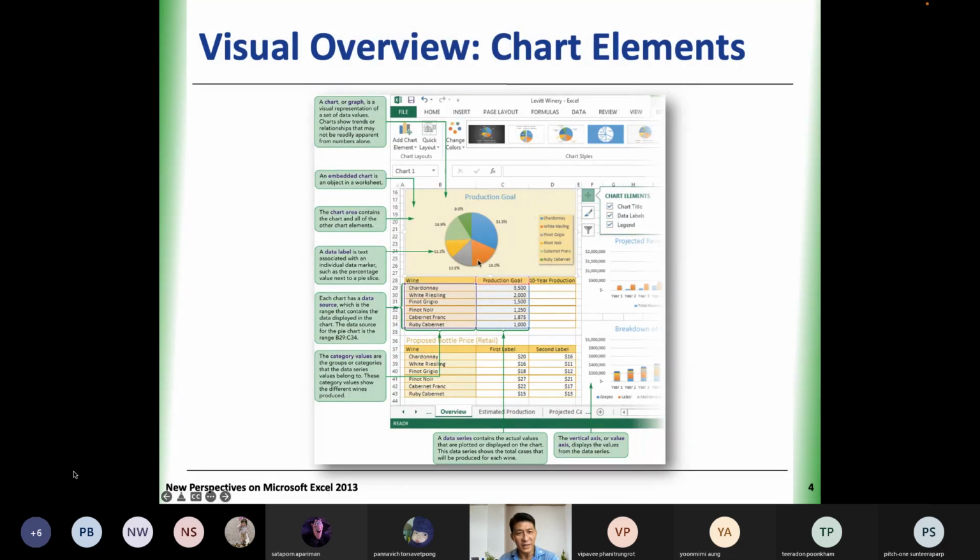What we're going to do, we're going to plot this kind of graph today. Okay, a different type of graph.